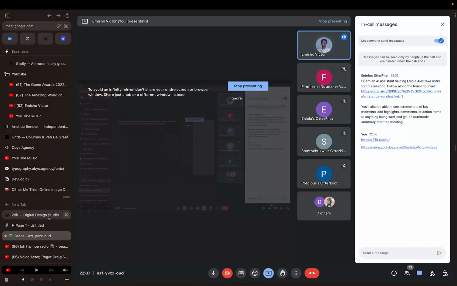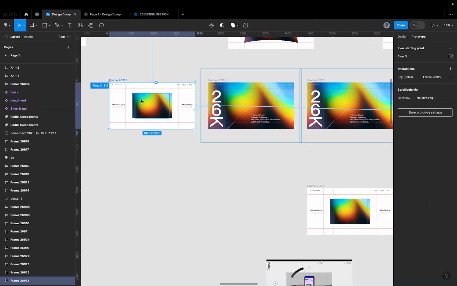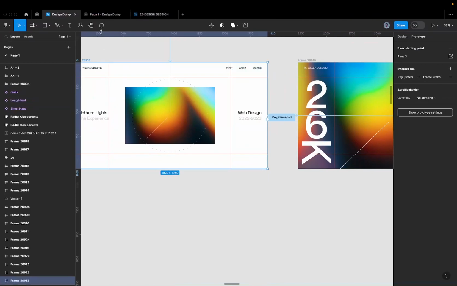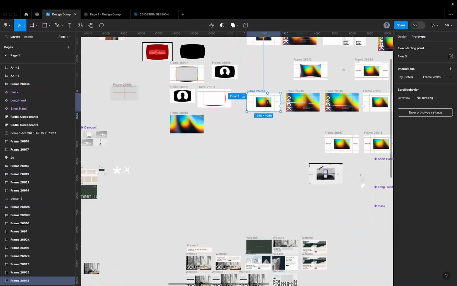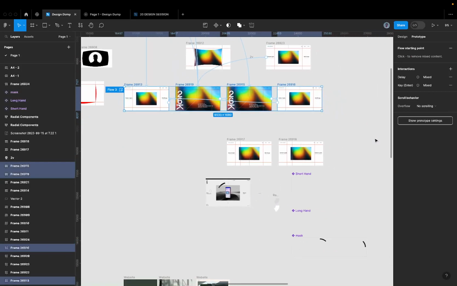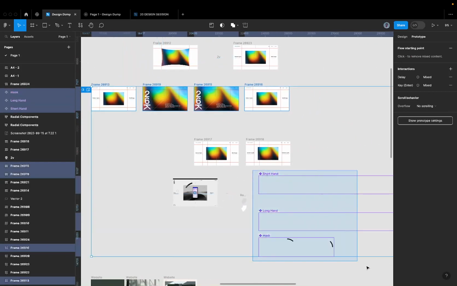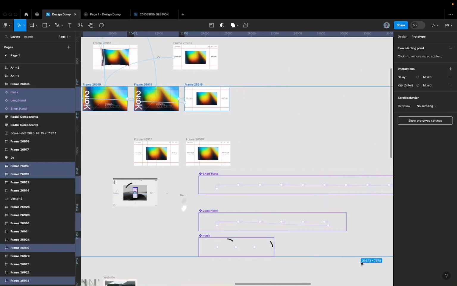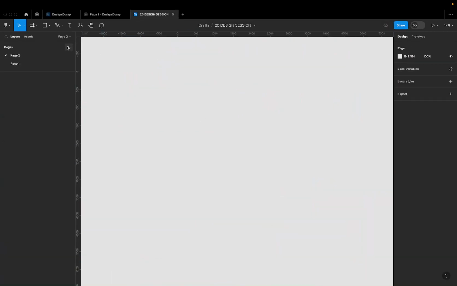For some reason the actual site is not loading, but you can check it out in your own time. 28k.studio is the site. Let's quickly get to work and see how things were made and how we can use components in achieving most of these things. Let me cut this file and paste it in the other file so we can have easy access to it.